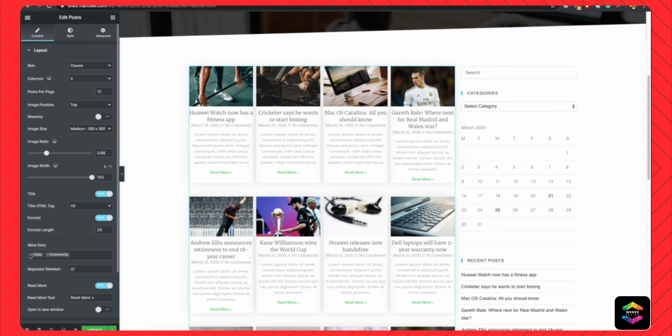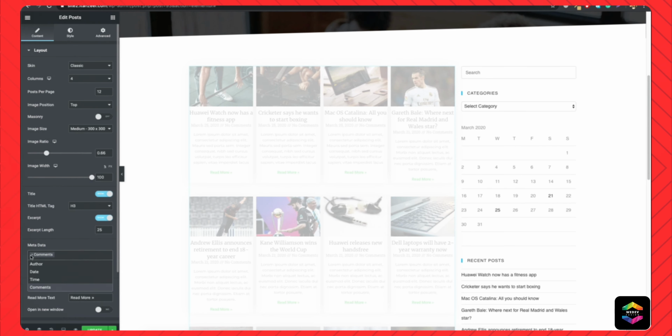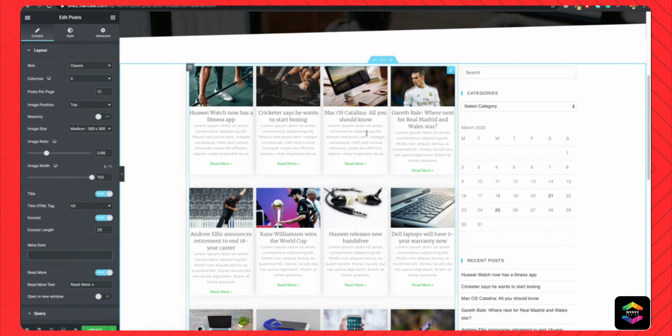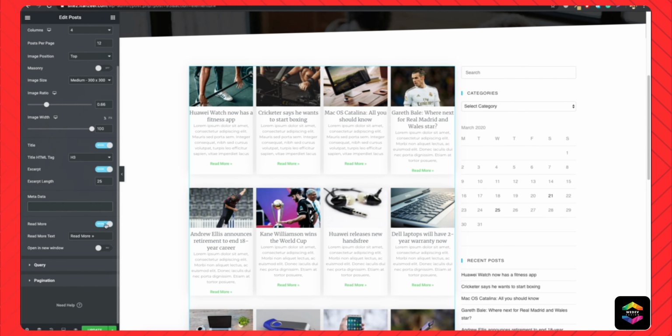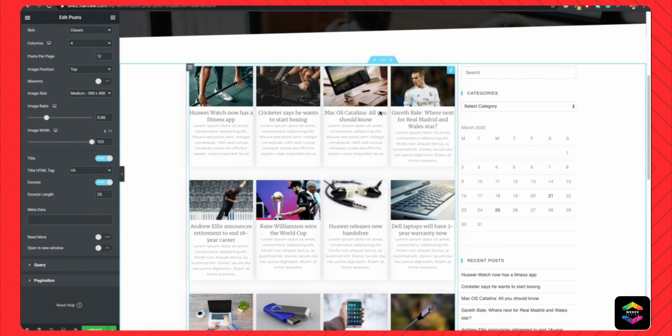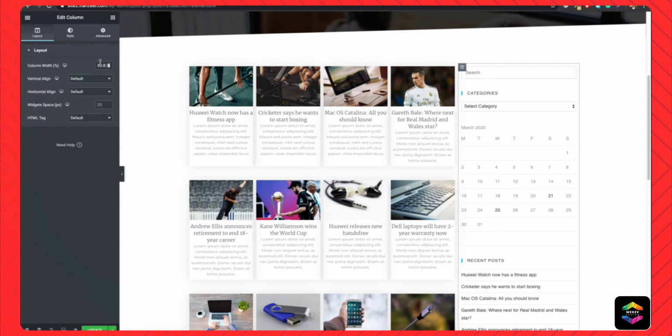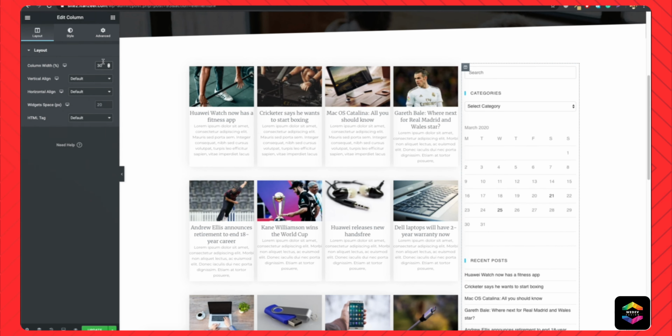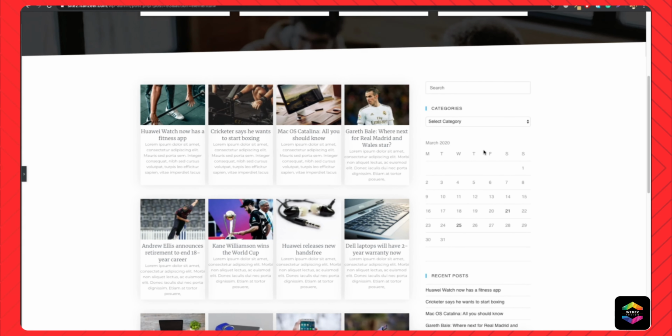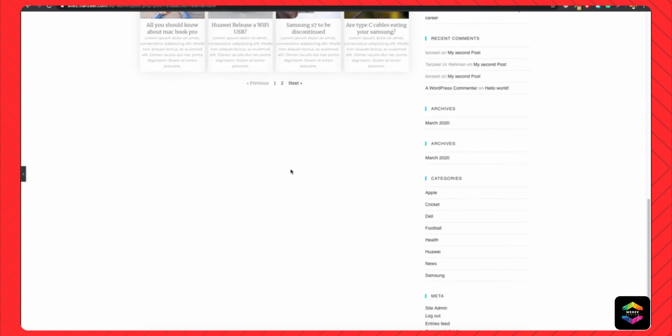What you can do is get rid of the meta from here. I really don't want to show the meta over here, so this is going to be that way. Like this, if you want to show it, that totally depends upon you, and you can show it. Same like this, you can even get rid of the read more tag, and now it is looking much better. So we've got this, and now what we have to do is work with this column. We're going to keep it exactly 30, so that this is actually 70. So now here you can see that this is how it's looking.